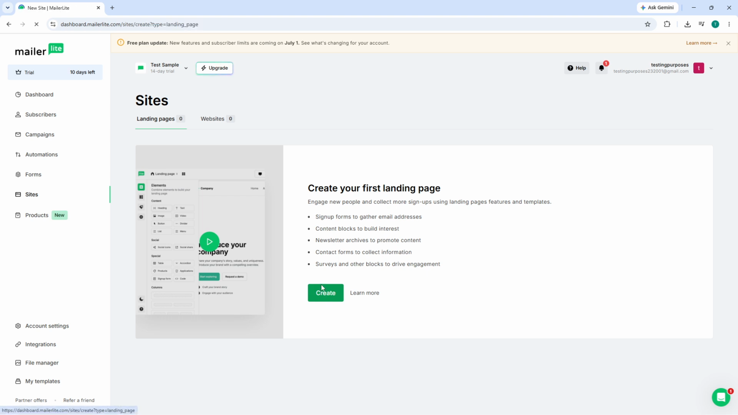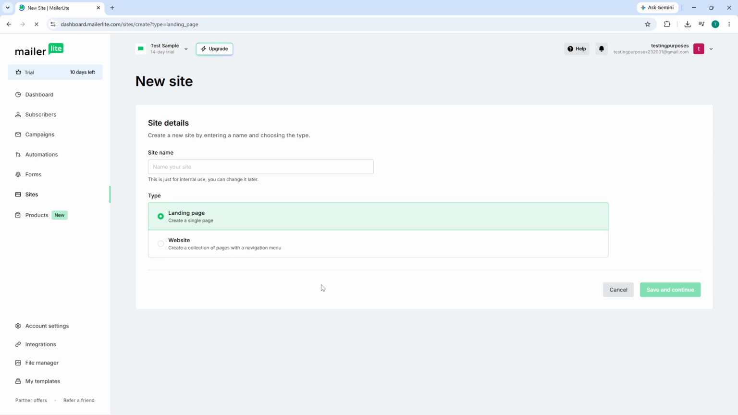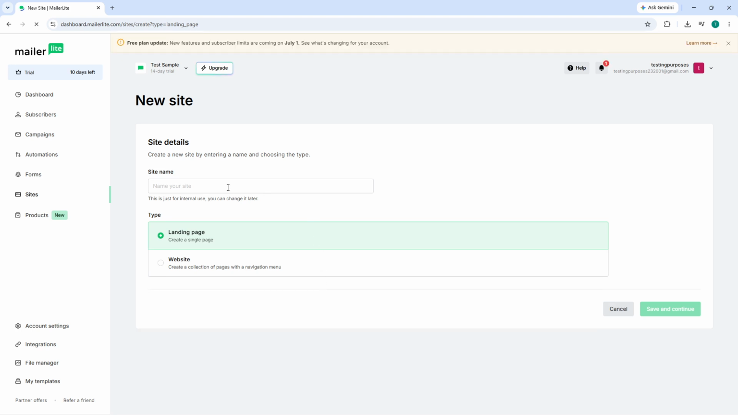Click the Create Landing Page button. This will launch the MailerLite Landing Page Builder, a drag-and-drop interface that makes designing a professional page incredibly straightforward, even if you're a complete beginner. You'll see a blank canvas ready for you to populate with your content.